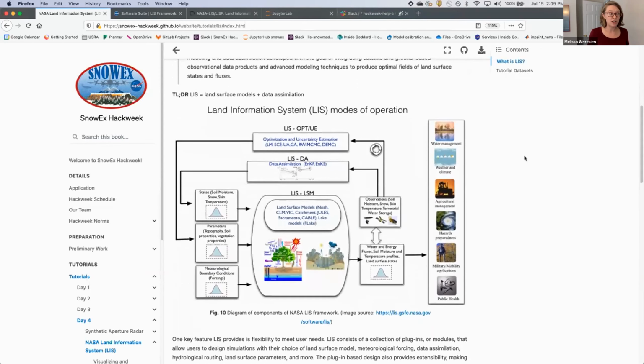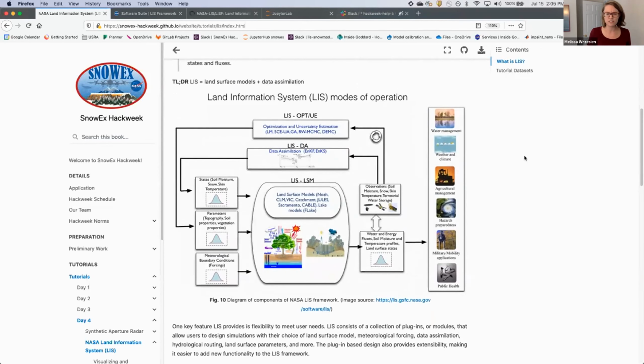But what I think is really great about LIS, and hopefully the font size of this is good, I zoomed in a little bit. Interrupt me if you want to see larger fonts. In my opinion, one of the most important and most useful aspects of LIS is what we've written down here. It's incredibly flexible and it's really designed to meet users' needs, meaning that it's really all about these different plugins and these different modules that come together into just one system.